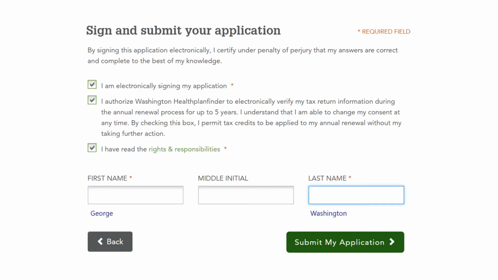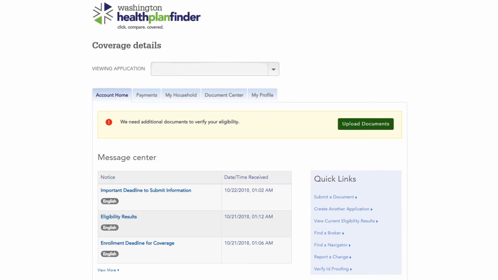After you're all said and done, you're going to go to the last page where you're going to check the 3 boxes. I want to point out that the middle box, if you don't check that, you're not going to qualify for a tax credit. And you have to give them permission to look at your taxes. Then you're going to sign your name, submit your application, and you're going to be good to go.